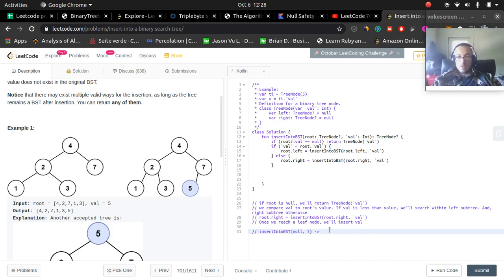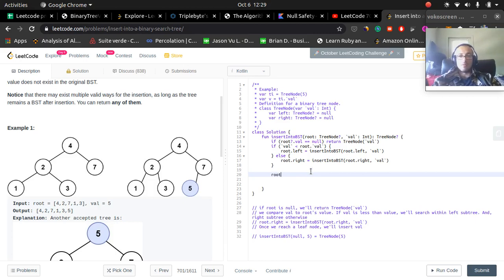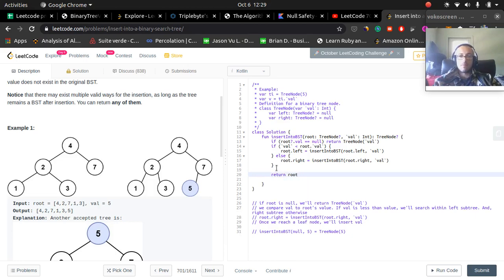This will equal tree node 5 right here. And so at the end, we'll just return root. We'll return the original tree.